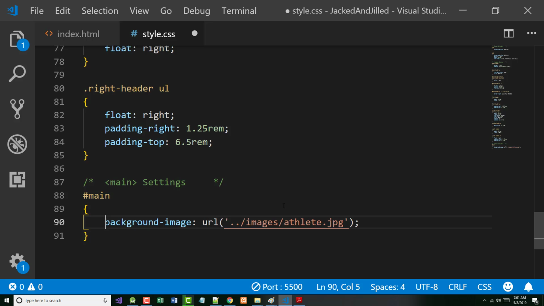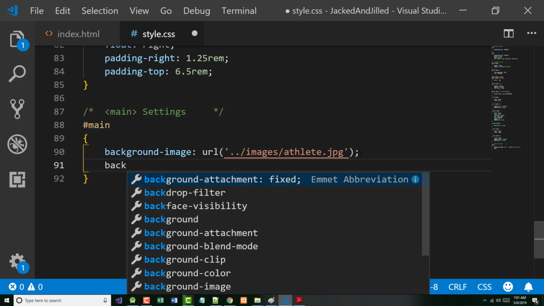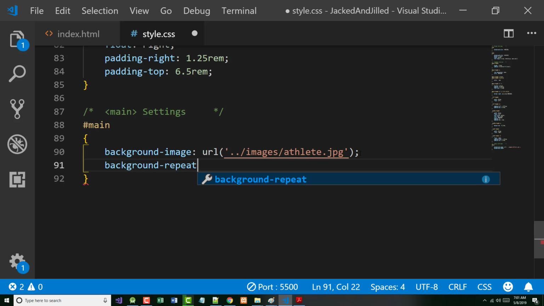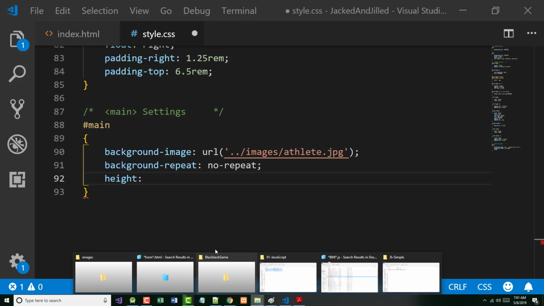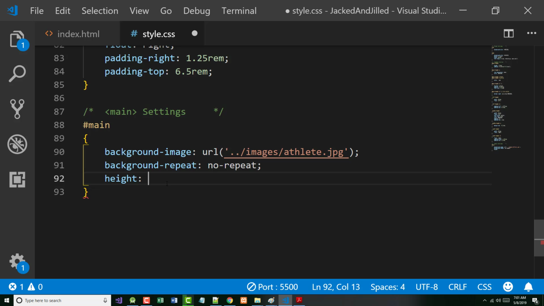Now, a couple things. If I don't tell it not to, the image may repeat if it has room to. So I'm going to say background-repeat: no-repeat, so it doesn't repeat. I want the height based on what the image is. If we go back and take a quick look, this is that athlete, and as you can see, it was 960 by 540. So the height will be 540.